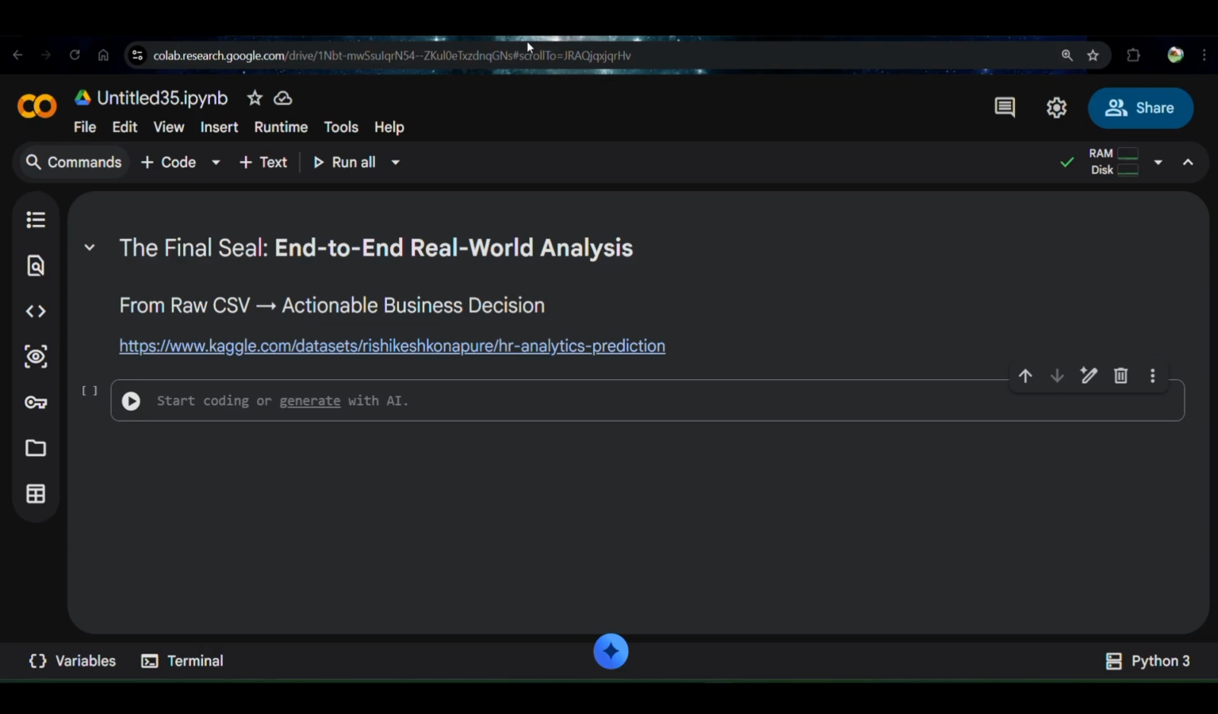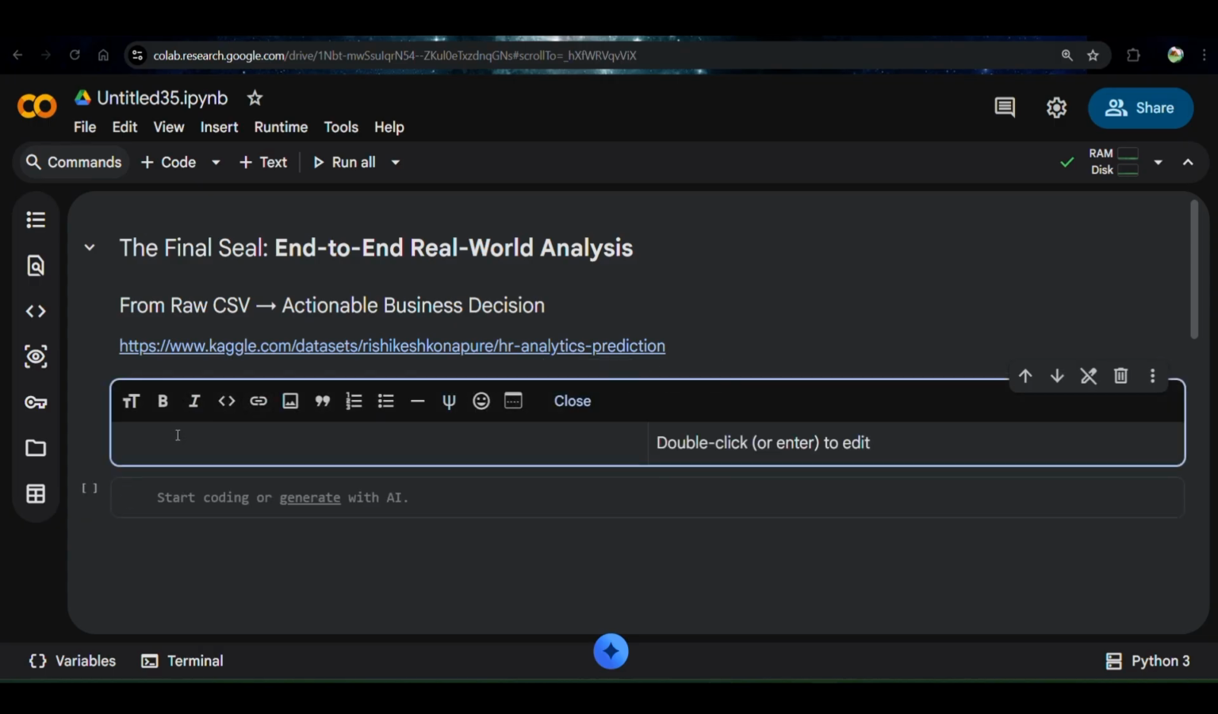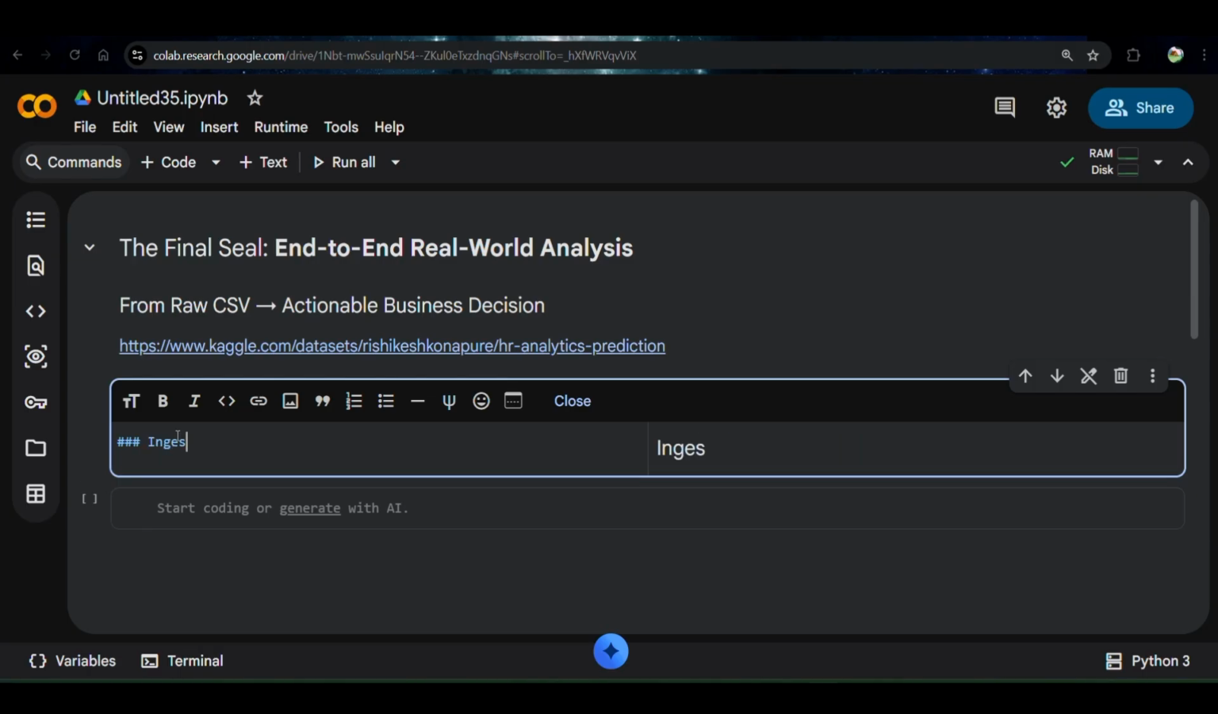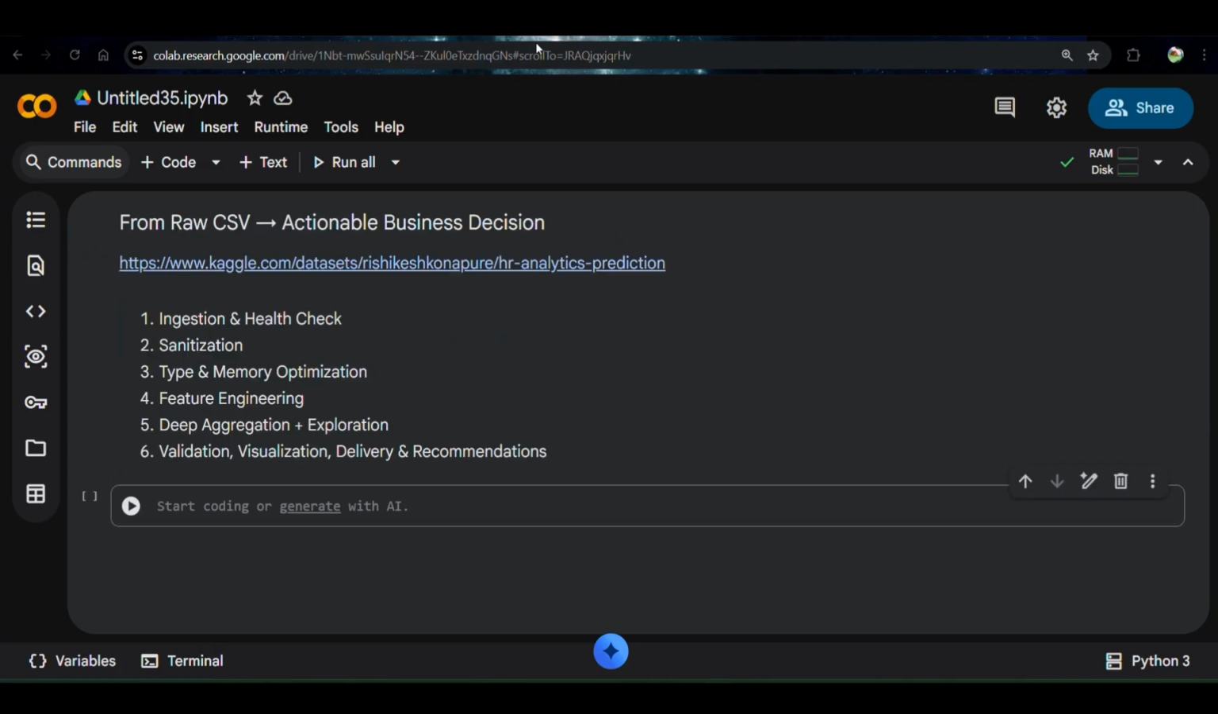Almost every high-quality Pandas project follows these 6 stages in this exact order, so we are also following the same. The 6 stages are ingestion and health check, which is our primary step. I'm providing it here, so you can also go through it.